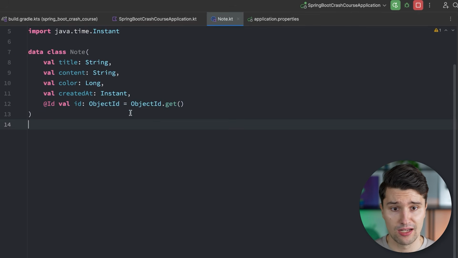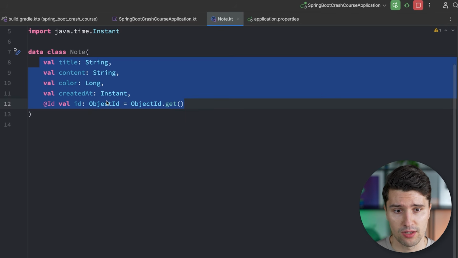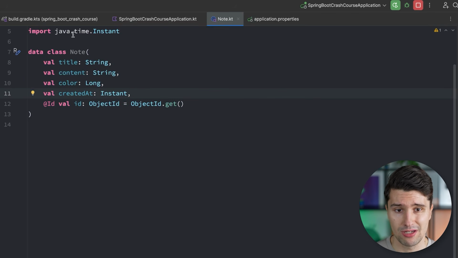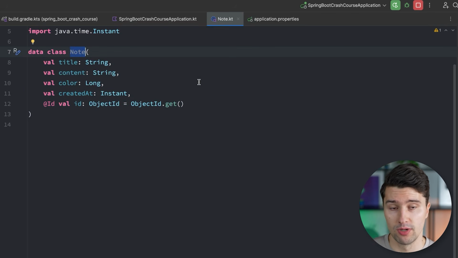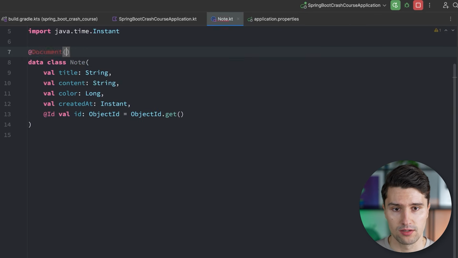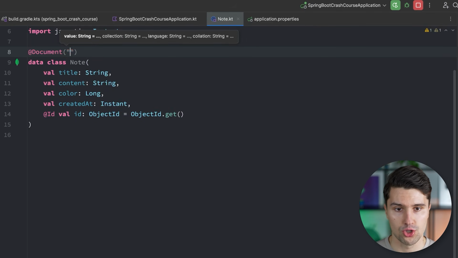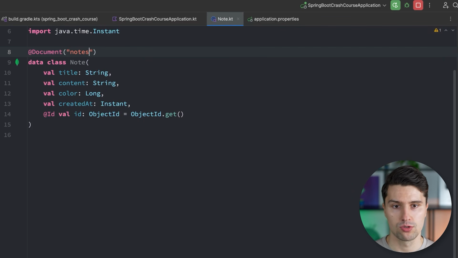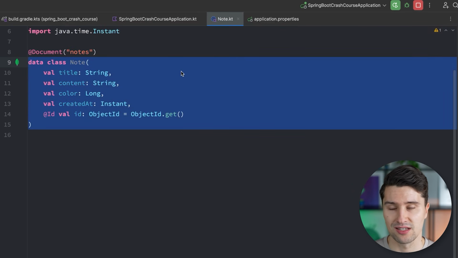So right now we declared what a note is, what data it consists of, that we have an ID, but we still need to tell MongoDB that this is actually a real document, so something we can store in a specific collection. And that is why we need to annotate this with @Document. Hit Alt-Enter to import that, and then we can give this just a collection name, so for example, notes. Then we will see, okay, here we have our notes collection that stores specific instances of notes.